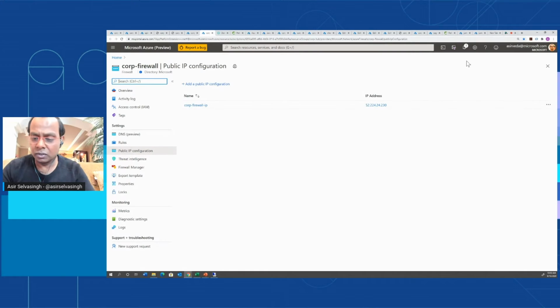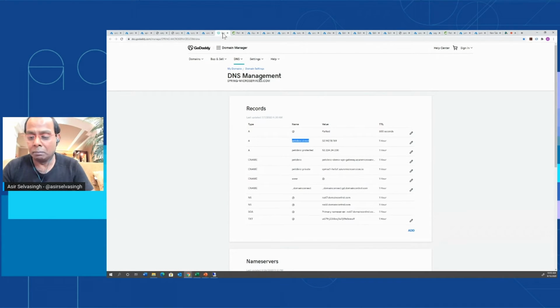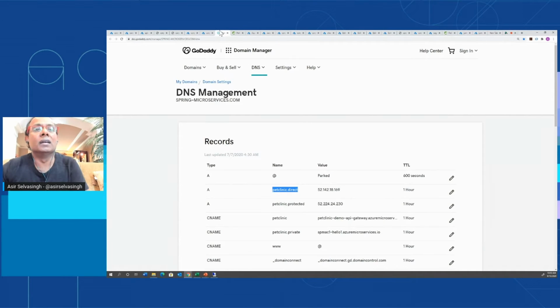So, or even try to increase even further, right? So it has an address of 52.230, right? 52 is the beginning number and 230 is the ending number. Now, I also have a domain name mapping here in GoDaddy, where the 52.230 is mapping to a petclinic.protected, right?